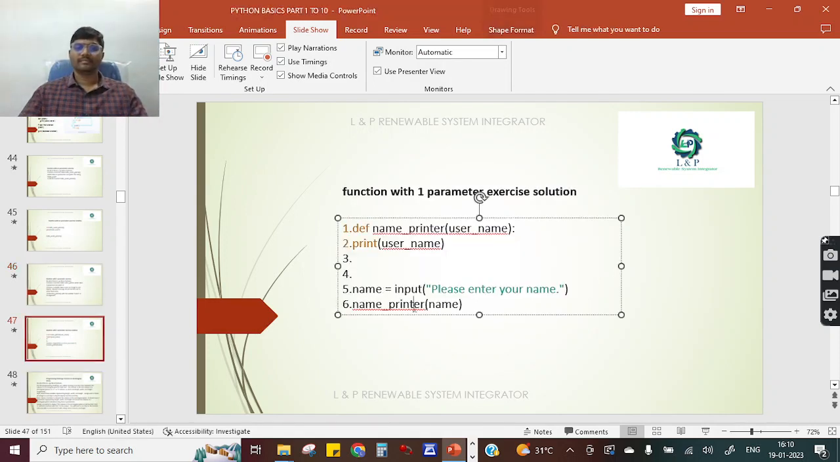See here, we defined it and we are trying to enter the username. Now we are asking the user to enter their name, and at last it will print it.